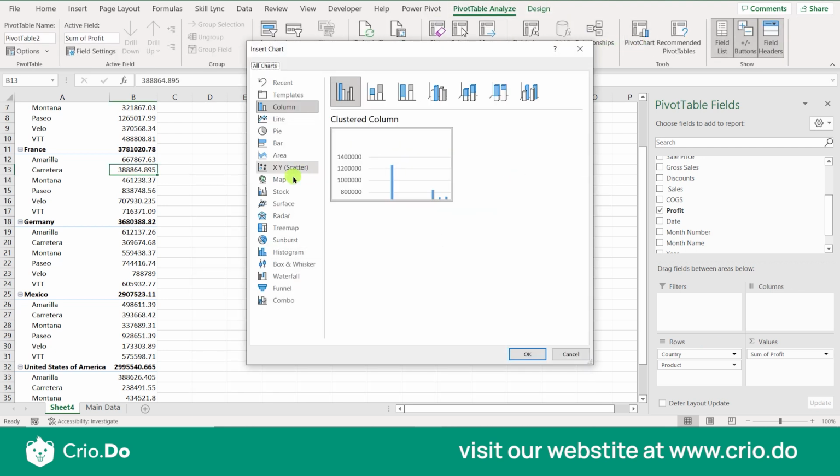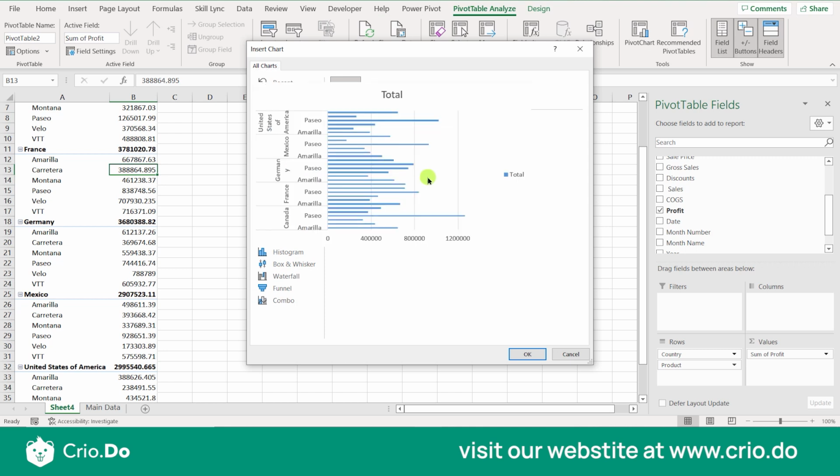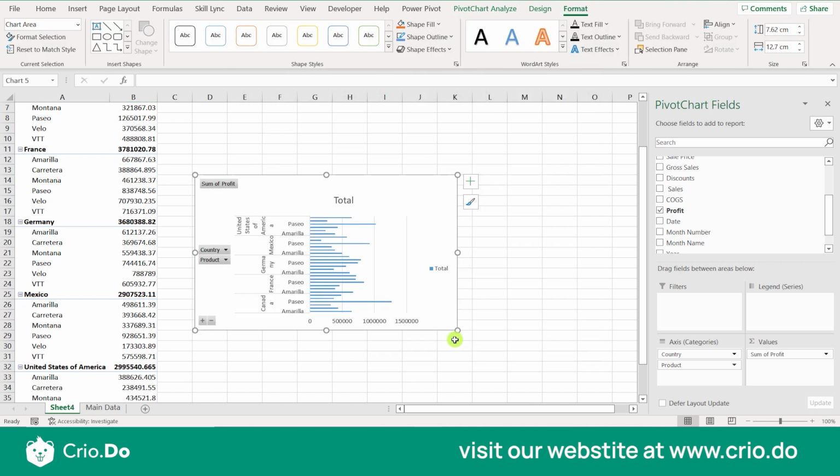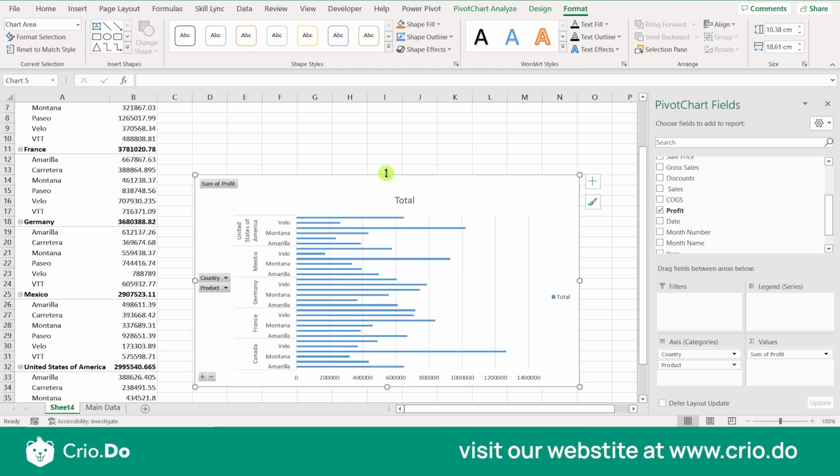So let's come to another chart now. Same path we are following. Then we have the bar here. Bar. It is good to go here. In the bar chart now, you can see you have a different set of values here for the profits.